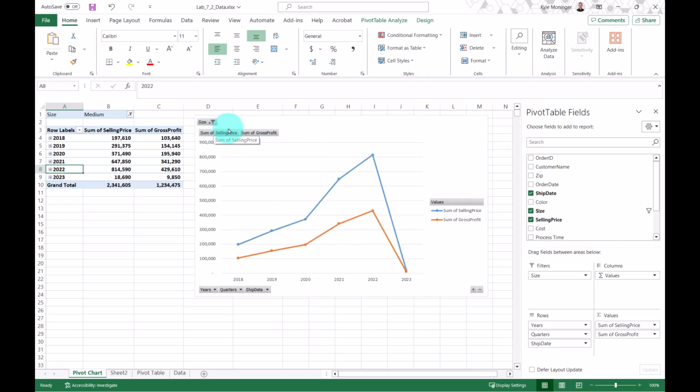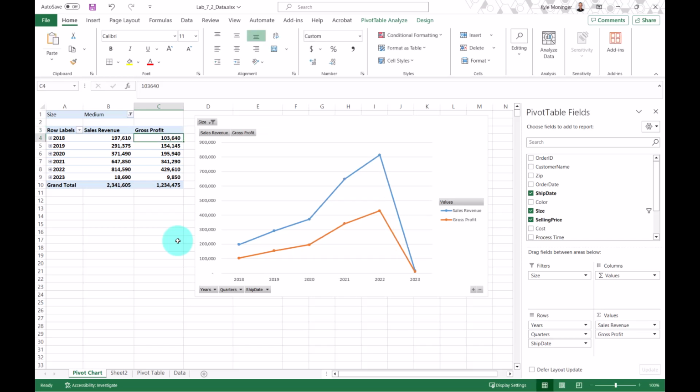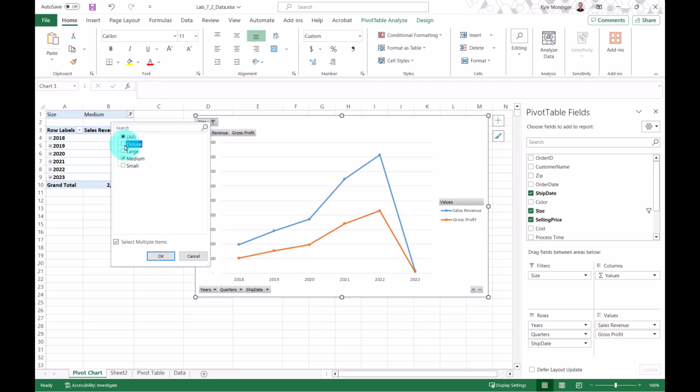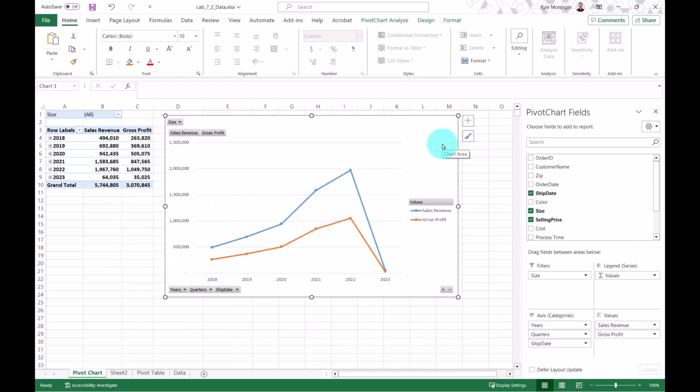Let's clean up some of the labeling. Instead of sum of selling price, let's change that to something simpler. Click on where the header is, and then type sales revenue. It automatically updates it in the pivot chart. Let's do the same thing for sum of gross profit. Click on C3 and we'll type gross profit. Enter, and it updates in the pivot chart. Notice that our filter is still usable within the chart. So the dropdown is here, and we can filter on 1 or multiple tables, and the results automatically update.